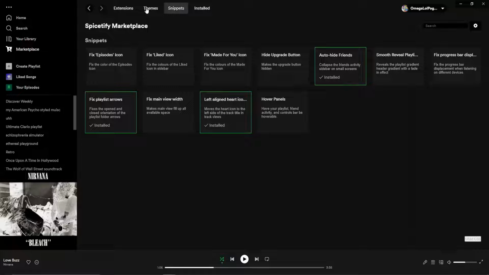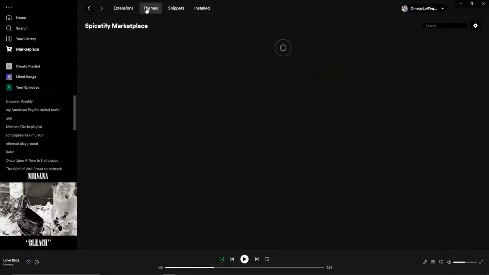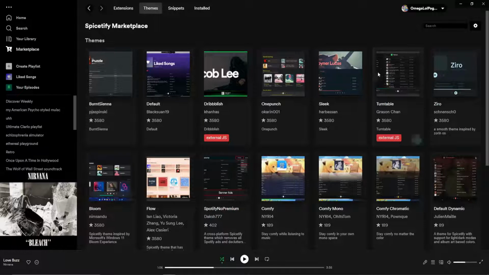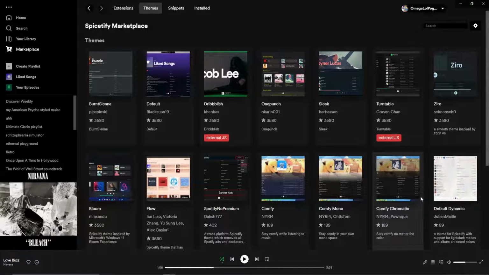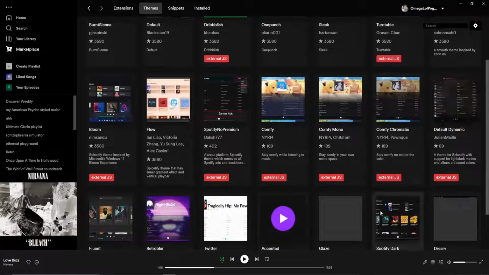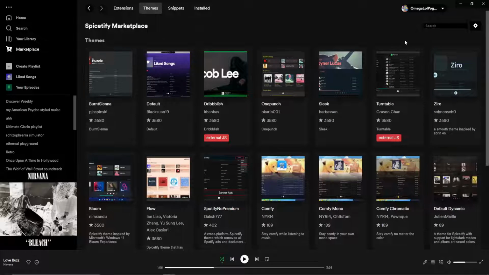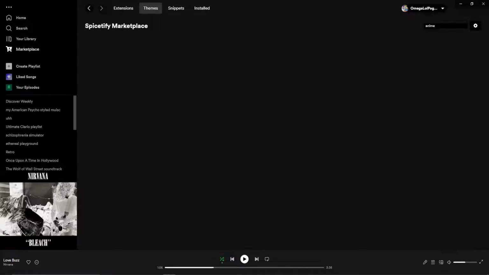But what I'm more interested in, and what you're probably more interested in, is themes, which you can already see it changes up stuff. Can you search? You can search. So if you're into anime stuff, there's nothing for you.